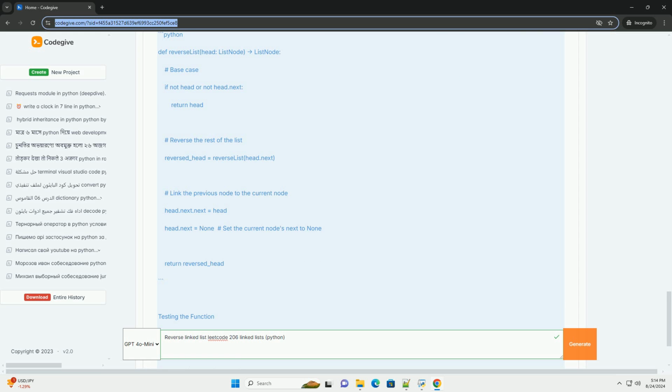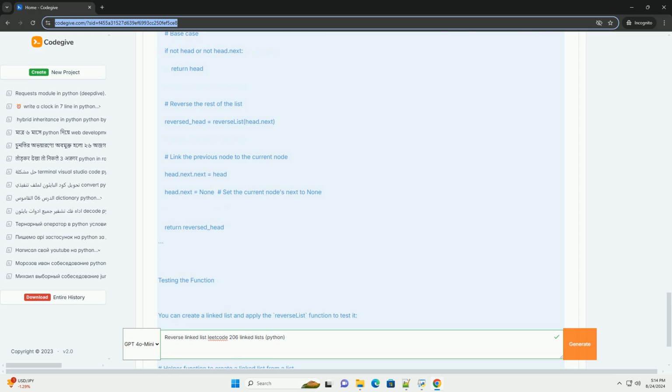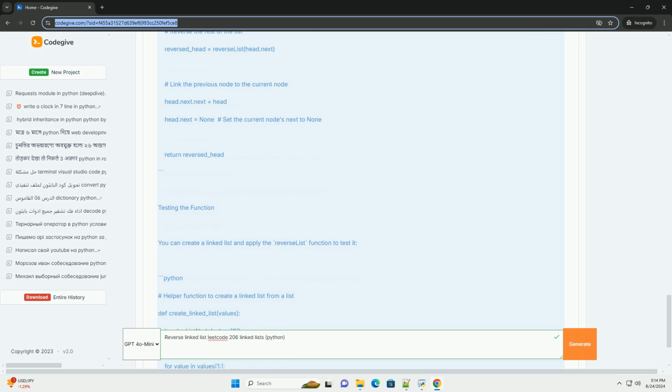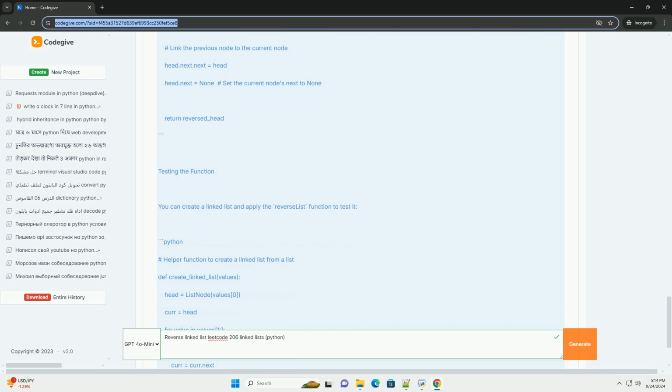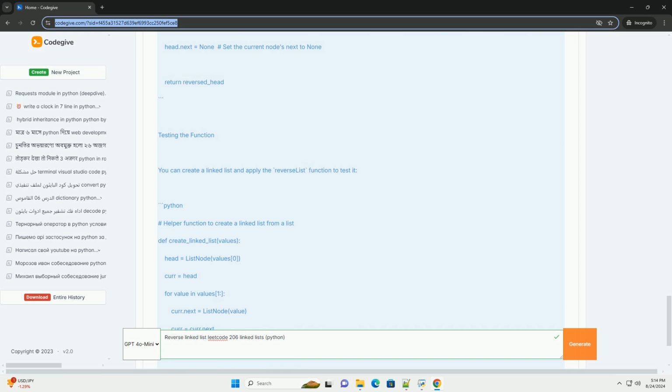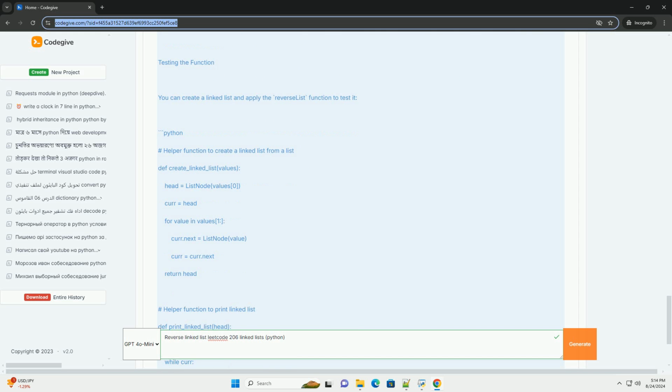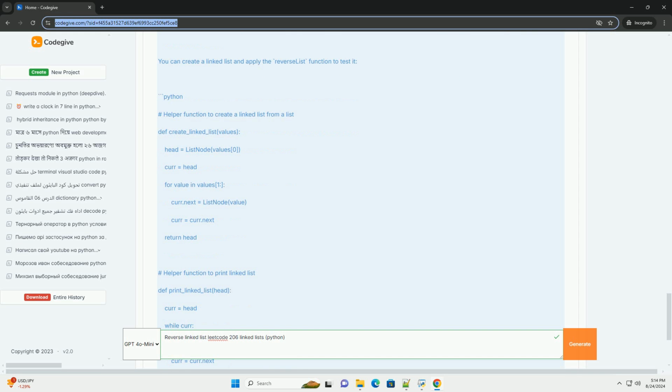Recursive approach. The recursive approach is more elegant but uses stack space. The idea is to reverse the rest of the list and link it back to the current node. 1. Base case: if the head is None or only one node is left, return the head. 2. Recursively call reverse list for the next node. 3. After the recursion, set the next node's next pointer to the current node and set the current node's next pointer to None. Here's how the recursive approach looks.